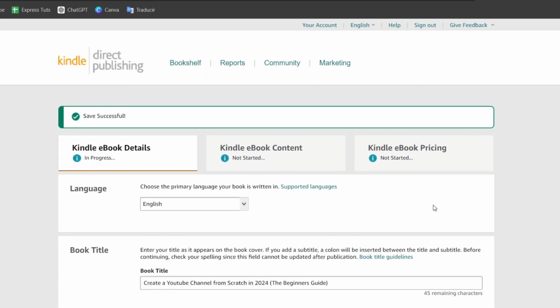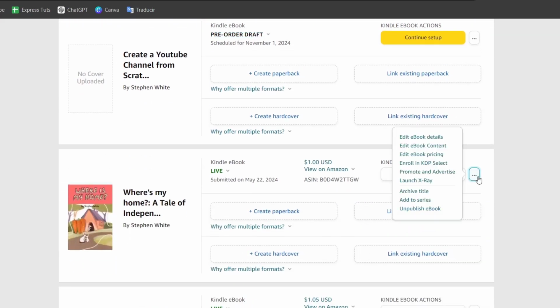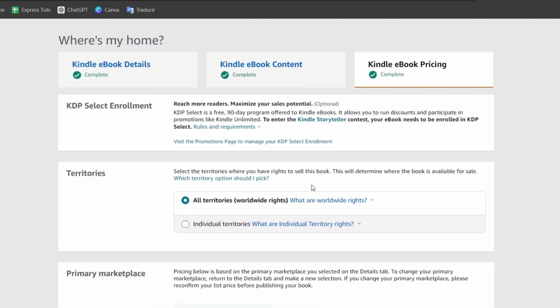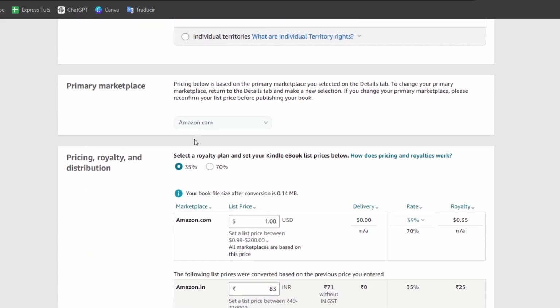and check out how it is actually going to look in the content. So if I go into the content, you can check out how your ebook is going to look. So what you can do is set up your Kindle. I have the ebook content, and then later on I can edit the pricing here. Here I can choose if this one is going to be for worldwide, if it's going to be individual territories, and which is my primary marketplace.